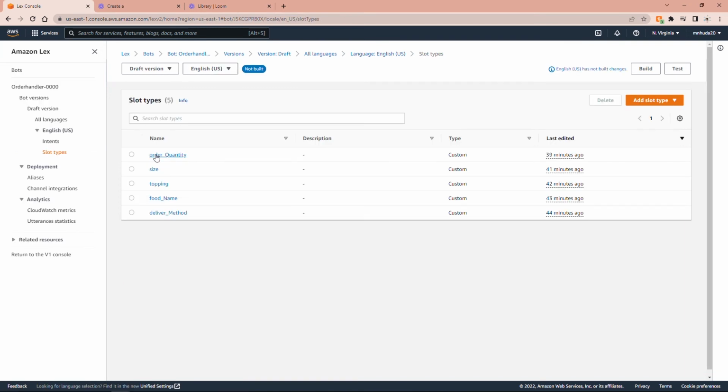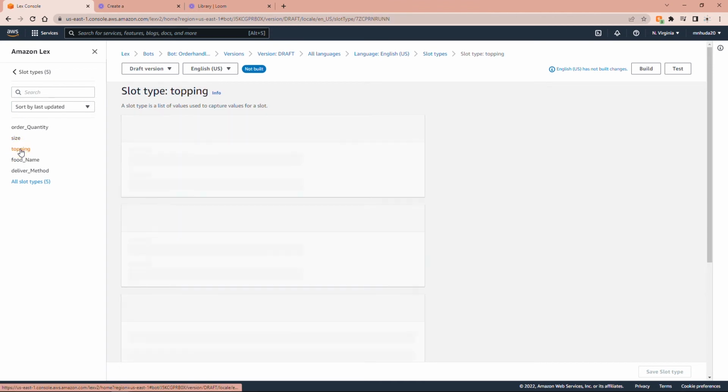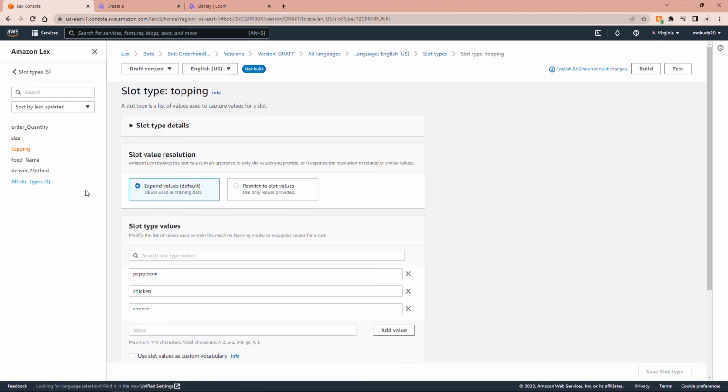Here also there are different slot types and their values. I used an Amazon number built-in slot type for the number of pizzas. If you have more slot types or more values, you can add in the slot types, or inside each of the slot types you can add their values. Also here on the left side I can switch to different slot types and check their values, update or add more. So I go back.